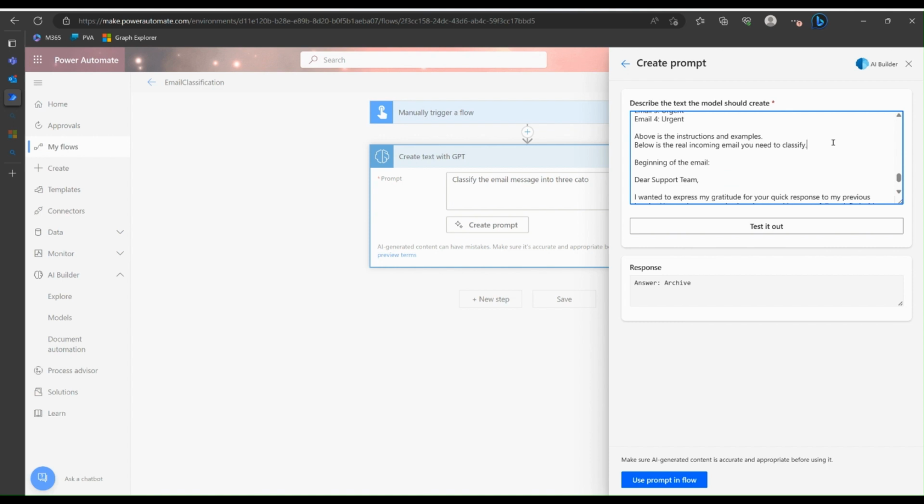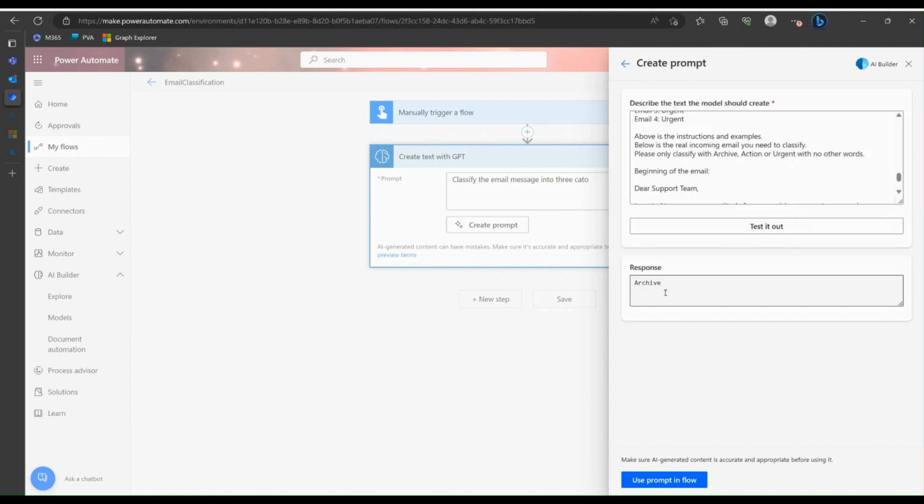Maybe we just add it here, just to emphasize it. Please only classify with archive, action, or urgent with no other words. And let's try it again. Here we go.